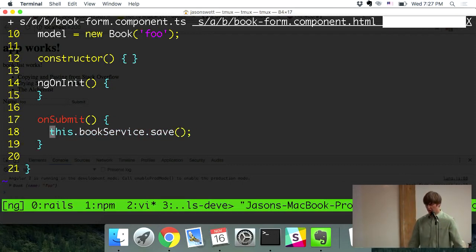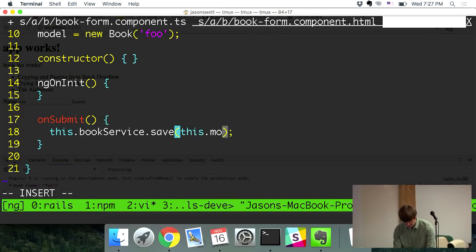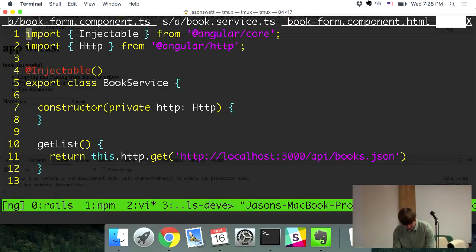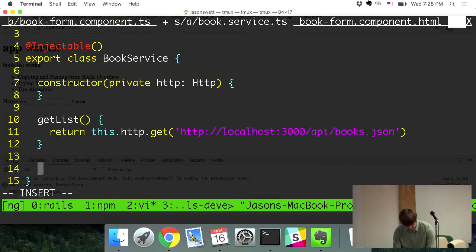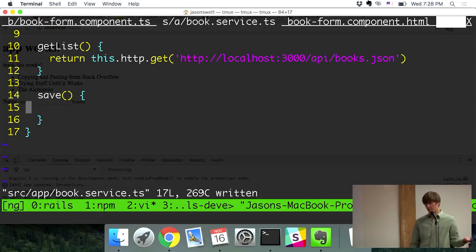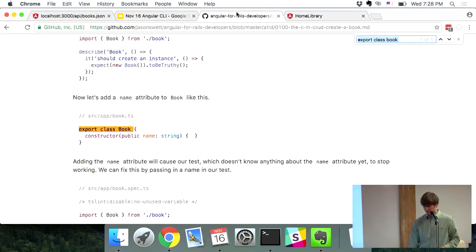So now instead of just this.bookservice.save with no arguments, I'm going to put this.model. But now we have to make a save function on book service actually exist. And what goes in here? For some reason, a save in Angular 2 is way more involved than just a get. So I'm going to copy and paste that from my book.